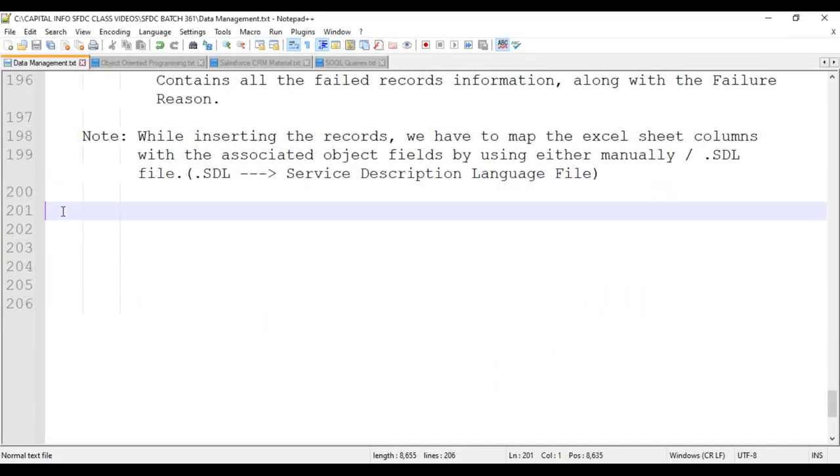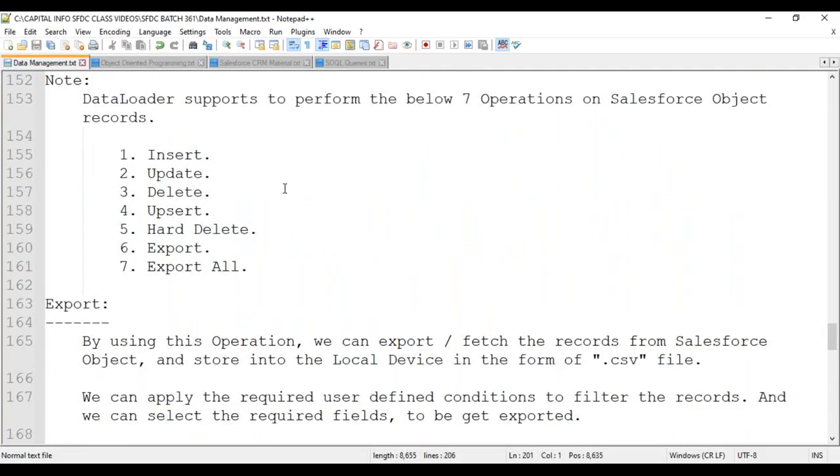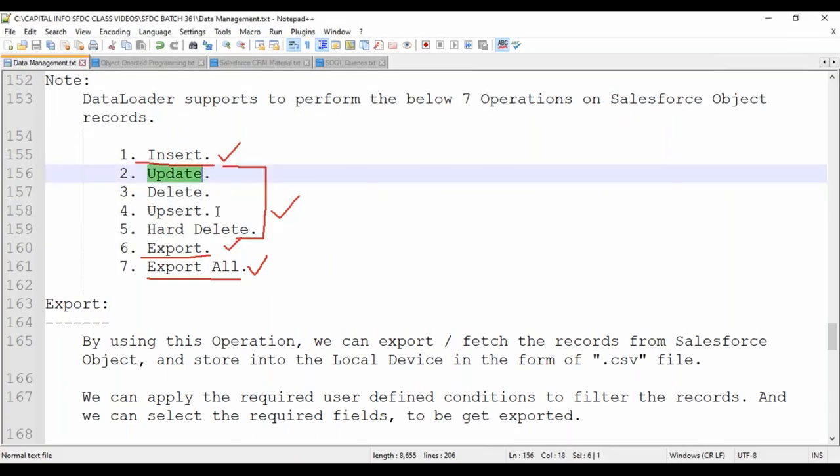Now, today we'll see the remaining operations of data loader that we have already identified. Data loader supports 7 operations, and we have discussed export, export all, and insert. These 3 operations were done in the previous session. Now we'll see the remaining 4 operations and we can close it off, and then we'll move forward to some more new features. So let's see how we can update the records inside your object.